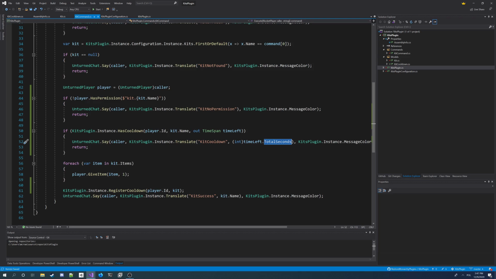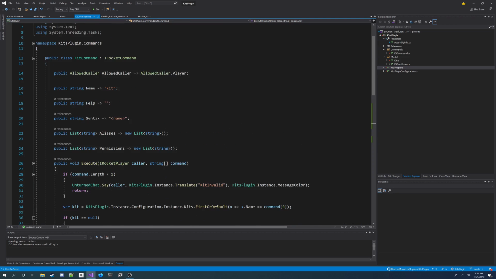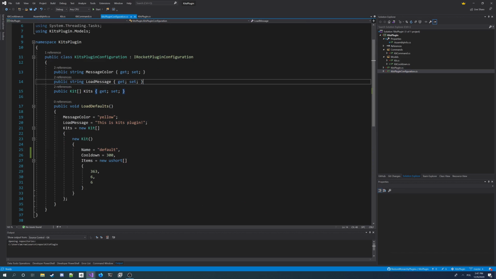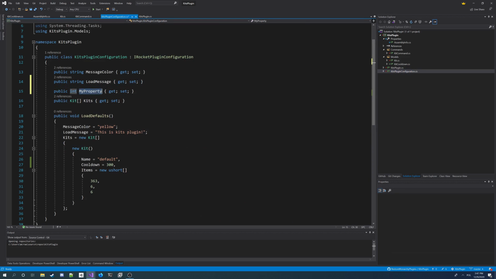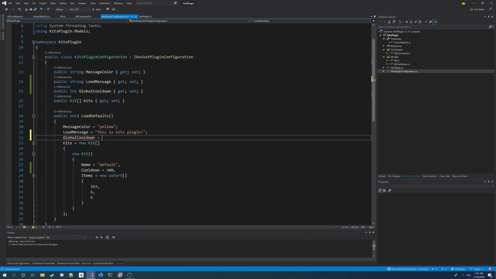One more thing we could do, we can add a global cooldown for our kits plugin, so I'm gonna add a new property in the config, which is gonna be a public integer GlobalCooldown, and I'm gonna set a default value for it, 30. So no matter what, if a player uses one kit, and then he tries to use a different kit, even if the different kit doesn't have a cooldown, it's still not gonna let him use this kit because he used some kit less than 30 seconds ago.